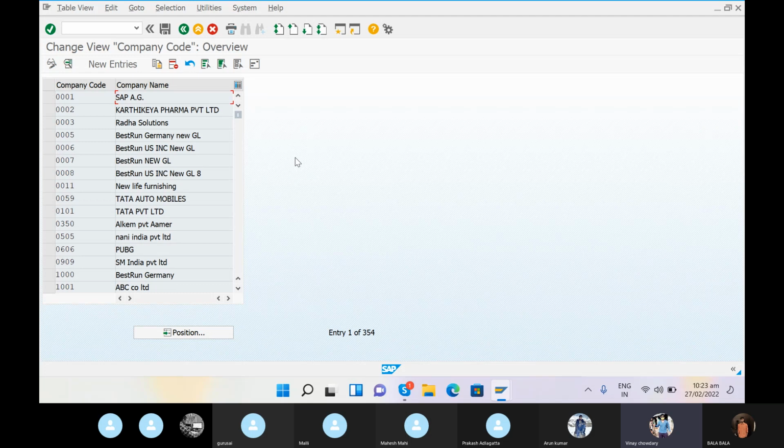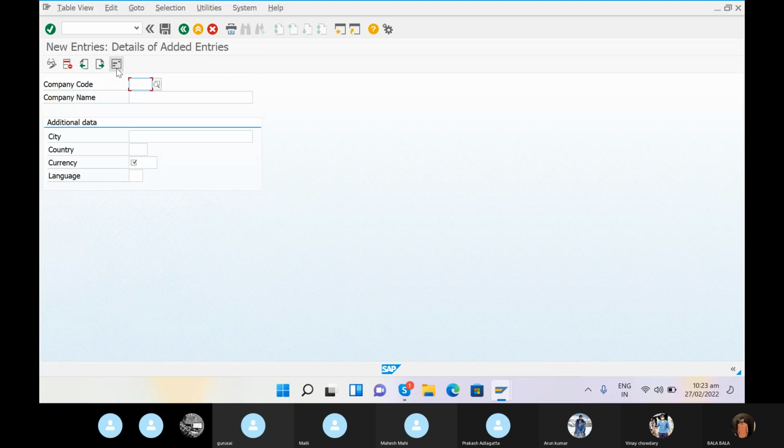Go to New Entries. Type your company code. You can give whatever you want. SRAN, yes, very good. Here, give the company name. What is the company name you have created? City. This is for additional data. Why? Because the company code needs to have some data, right? That is why we will gather the information in the client data. What do you want to give? Those data will be mapped into this additional data.